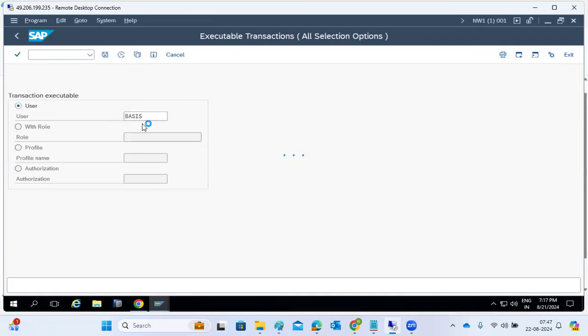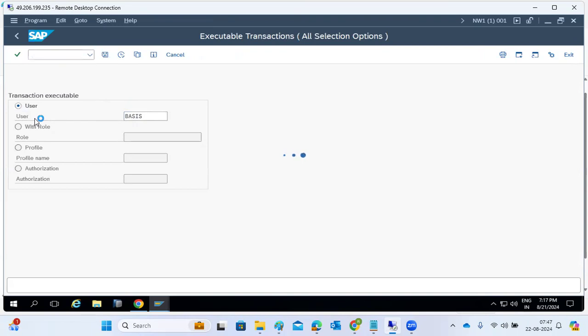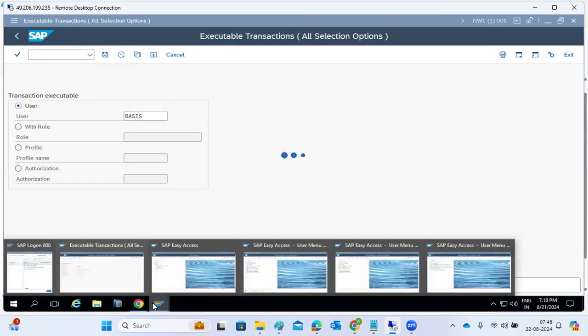SUIM will give you some information about all the things in the system. If someone is asking for some information, SUIM will give you the overall picture, the information. Okay, so that is about the users.